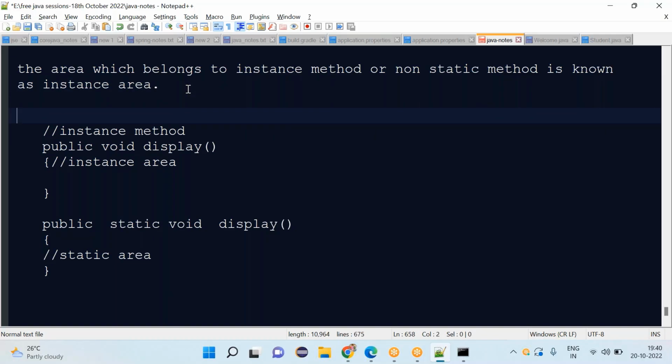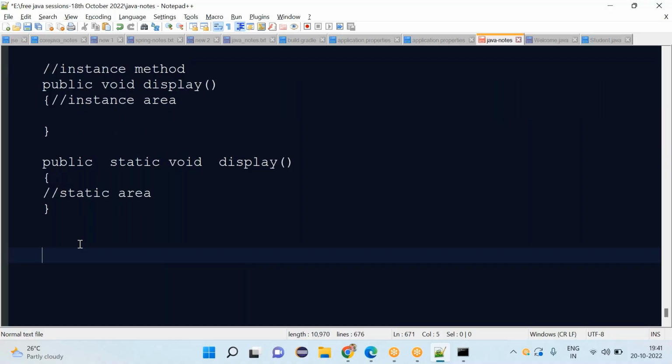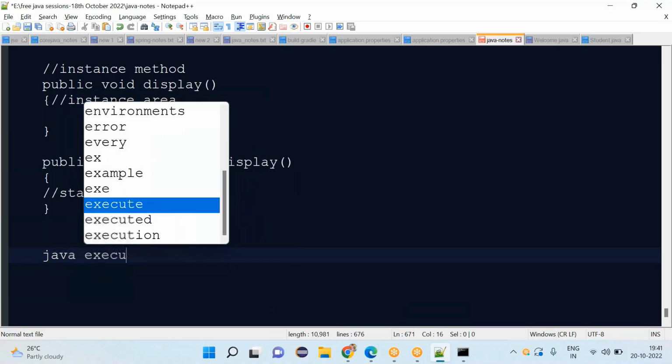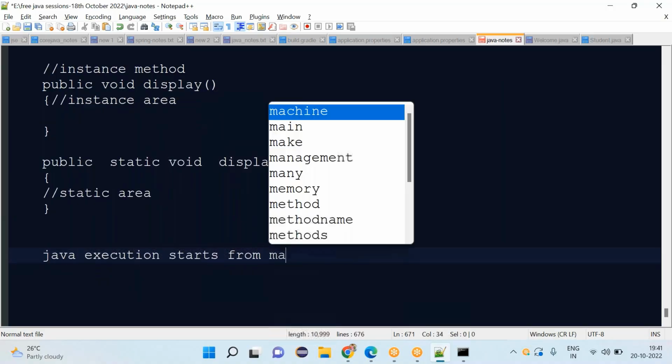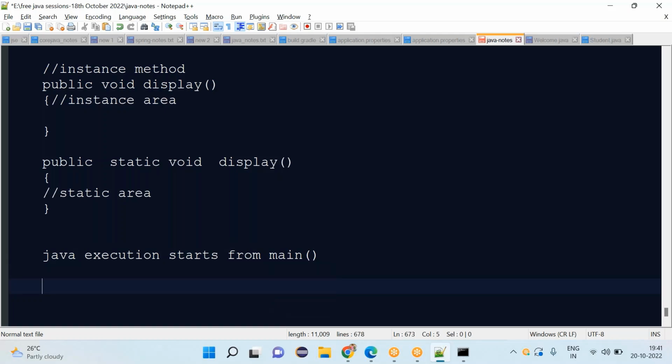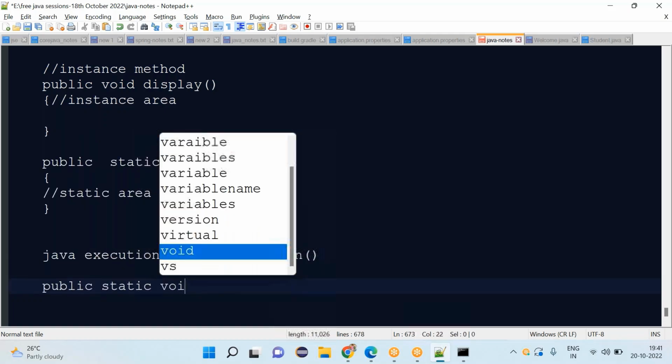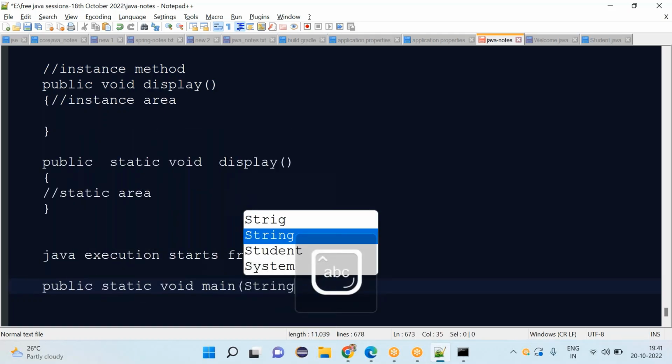Why am I telling you these areas? Do I really require this? Yes. You already know Java execution starts from the main method. Can you please tell me the main method prototype? Yes, public static void main, taking a String array as an argument.